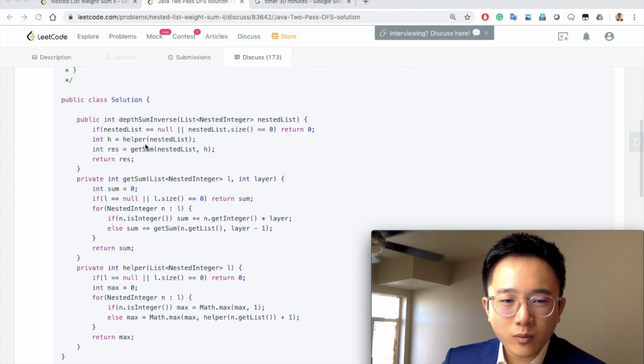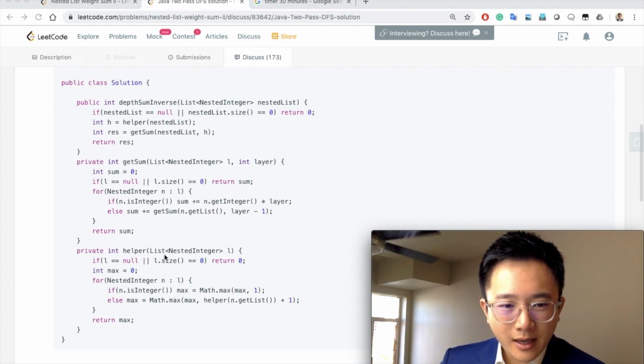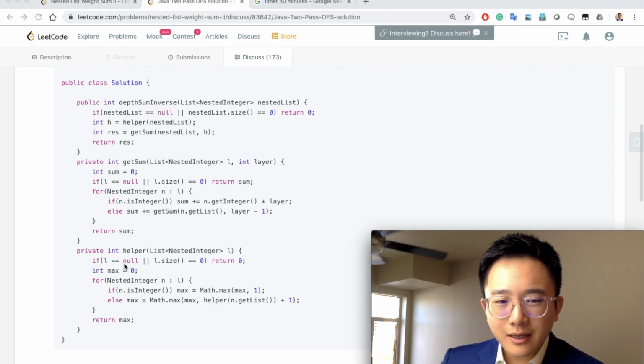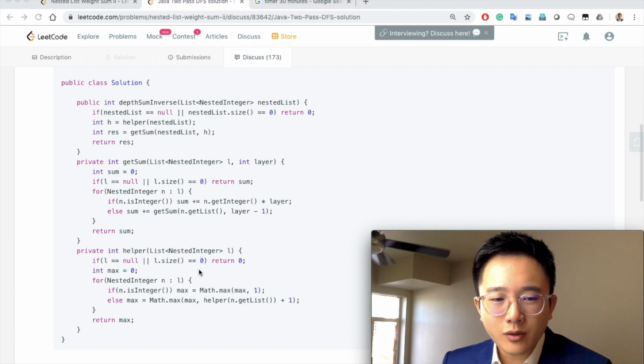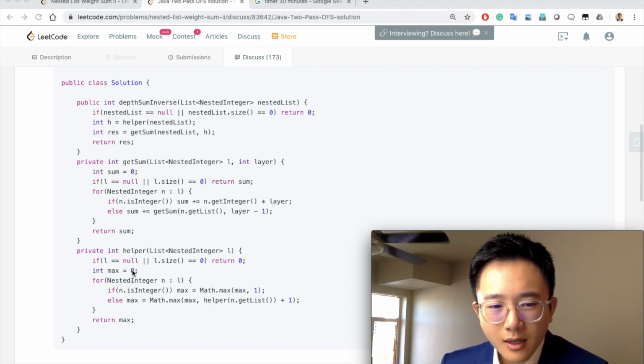So here he has one method just to get the height of the tree, and the other one is to get the sum of the tree. That divides the problem and conquers them separately. So that's very clean. Now, let's take a look at the helper function. The parameter it takes in is the list of nested integer. So if the list is null or size is 0, that means that you have traversed to the end, return 0. And now here you set max as 0.